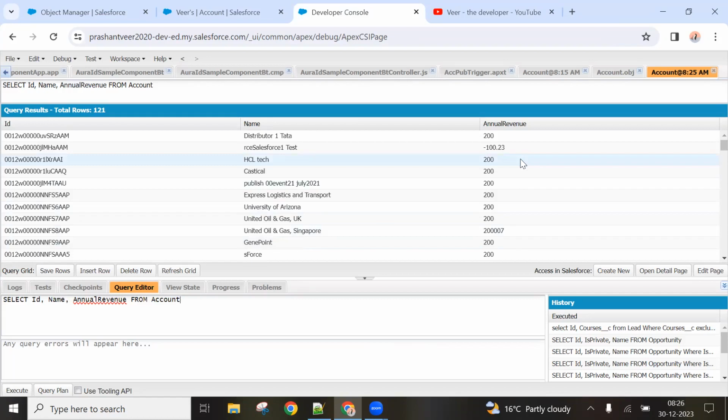For example, let's say you are working on a business requirement, and the business requirement says, get me all the accounts in the order whose annual revenue is blank and in increasing order. Okay. So first of all, let's see, one by one.